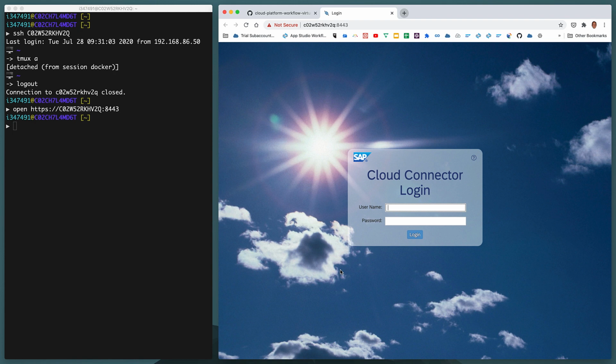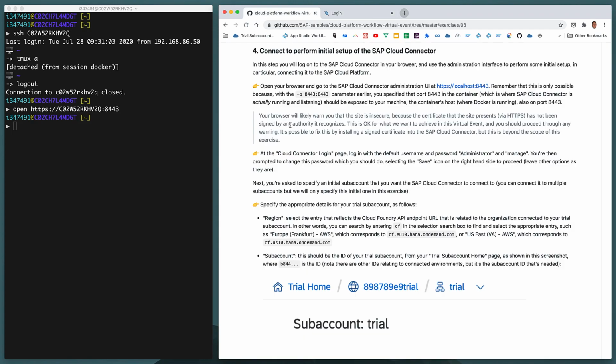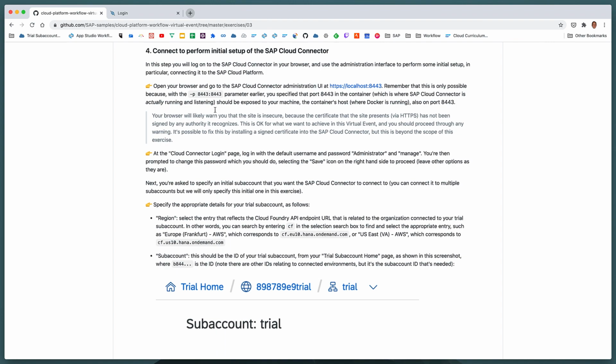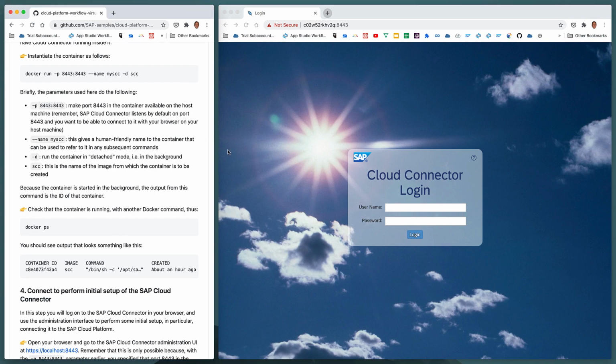And we're prompted to log in to the SAP Cloud Connector. Great. So at the login page, we want to log in with the default username and password. We'll then need to change the password. And then we're led through a wizard to connect the SAP Cloud Connector to an initial sub-account on SAP Cloud Platform. So we'll do that now. And in fact, let me just minimize this session. Let me split this off so we have the instructions on the left-hand side.